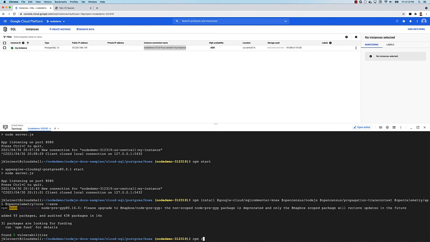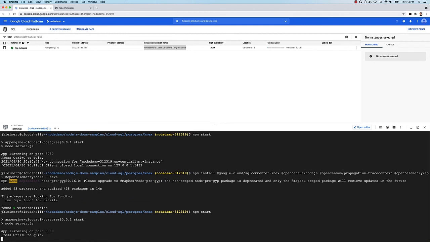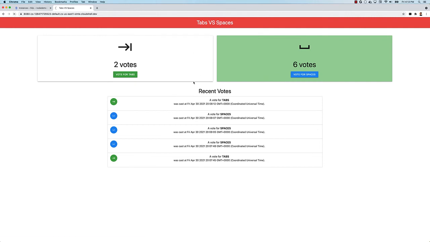If we've done that correctly, now when we run npm start, we should be good to go. Let's go back to our application and add some more data to the database now that we have SQL Commenter enabled.